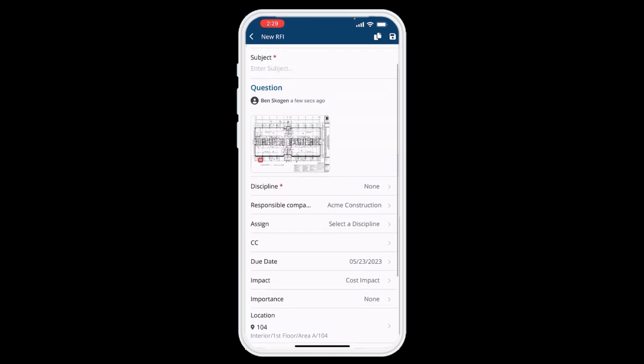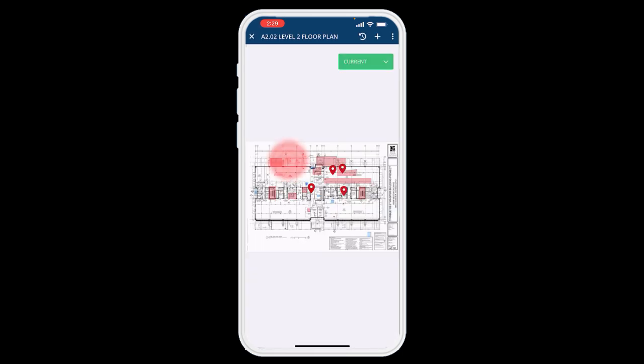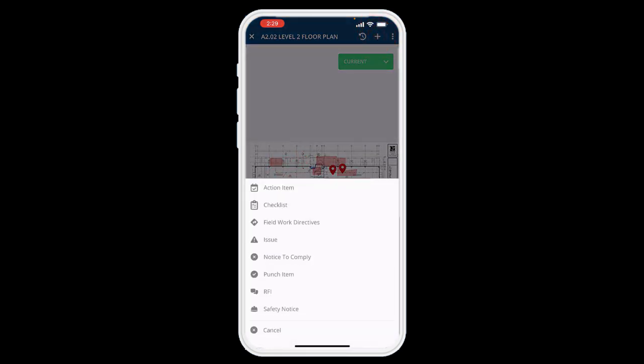Going back to the drawing, if I hit the plus button again, I can actually add any one of these records from the drawing, or I can create any one of these records, be it an action item or a checklist, and do an annotation right from the record into a drawing. So it goes both directions.